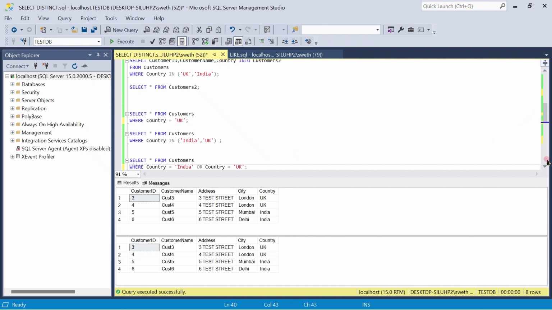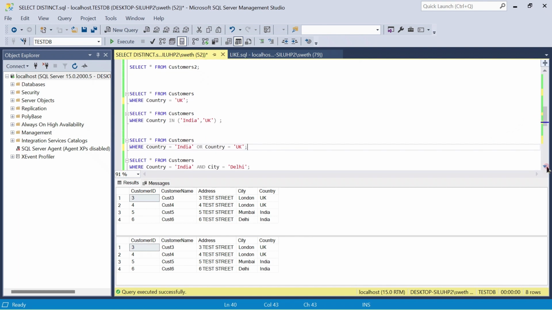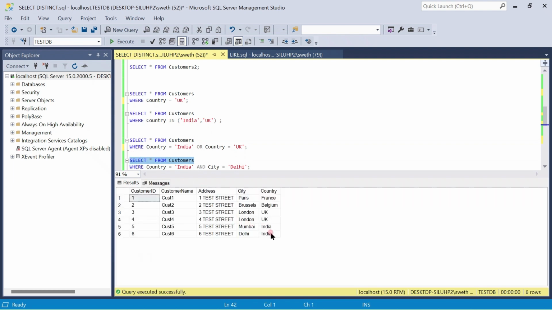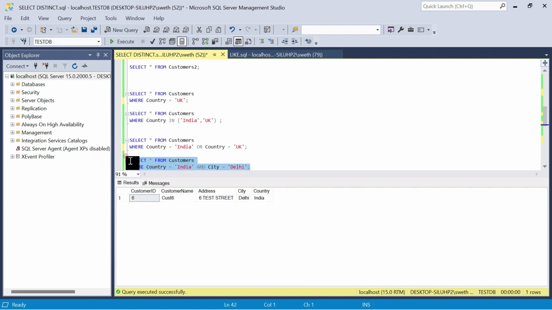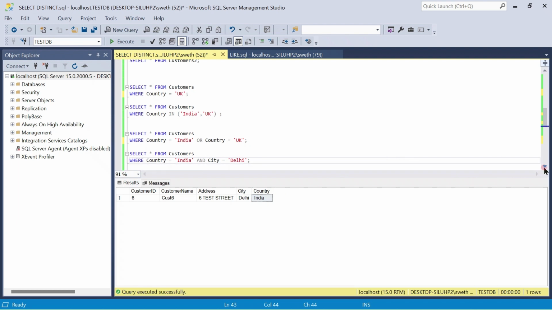Okay, now we learned about or. Let's go into the next one, which is and. What is and? As we discussed, it only filters the output when both conditions are met. In this case, from customer table, I got 6 records, but I want only where country is India and city is Delhi. So when I run this command, it will only fetch the record matching both the conditions. Yes, we can only see one record because this record has city as Delhi and country as India. So and will filter to the extreme level where all the conditions are met. Otherwise it won't provide any output.